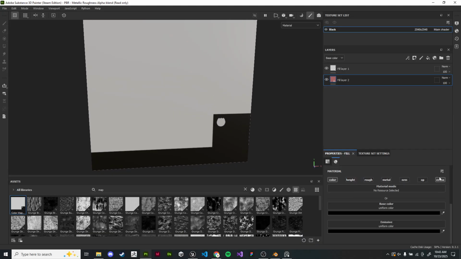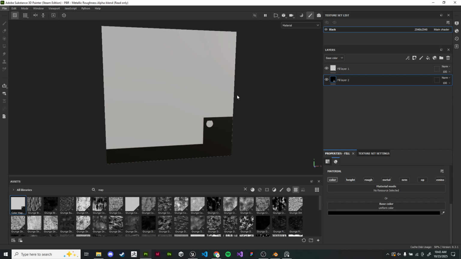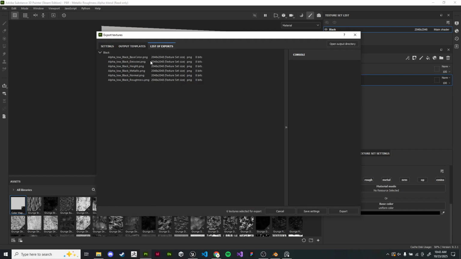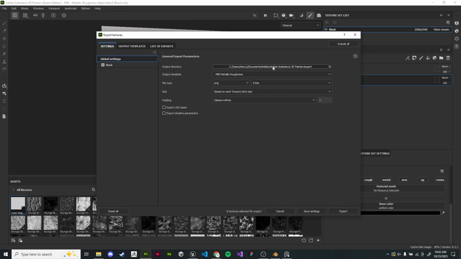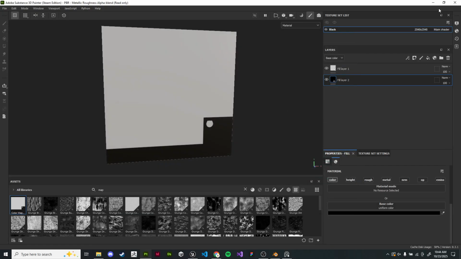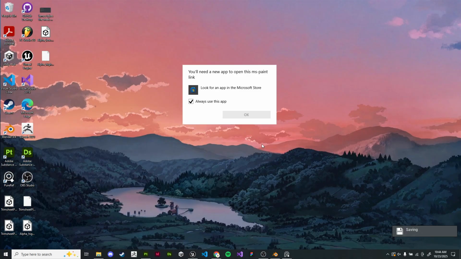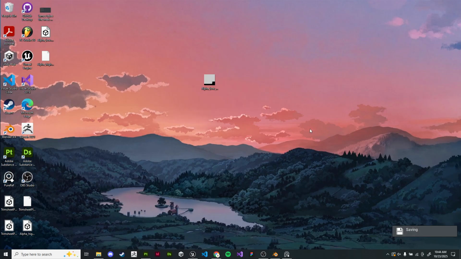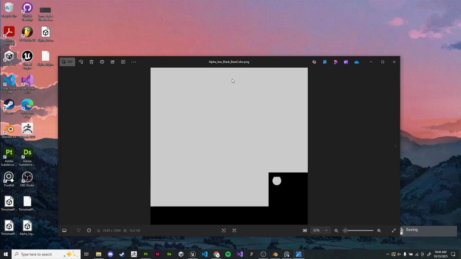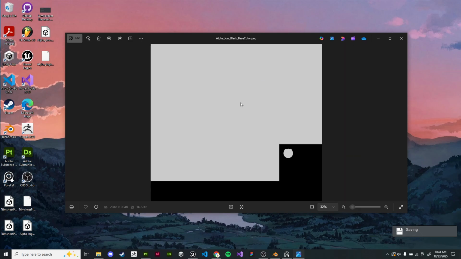And we're ignoring everything else. We just want base color. We can export our one texture. Okay, on our desktop now we have our alpha map, black where we don't want alpha, and white where we do.